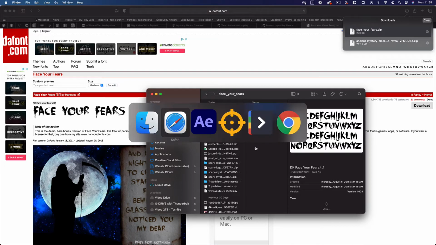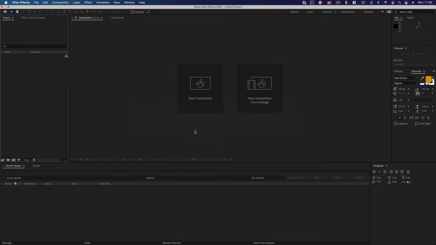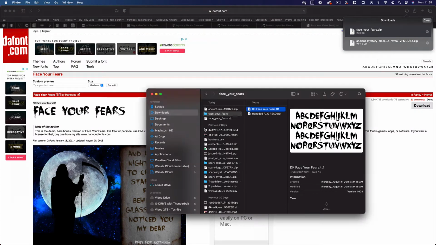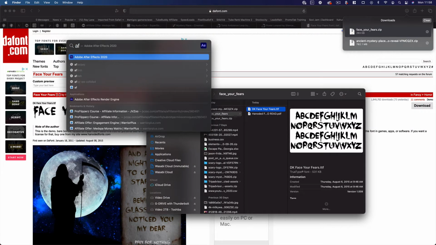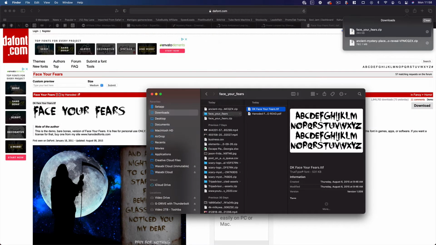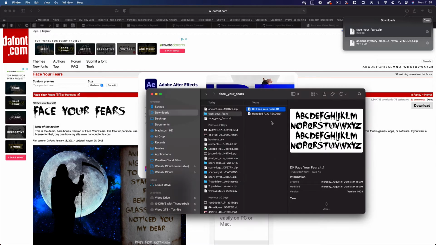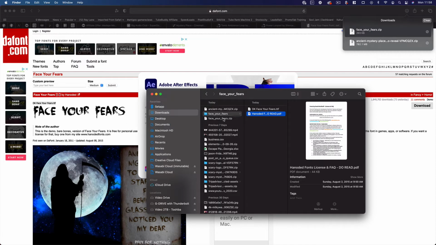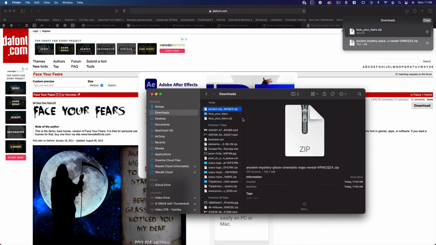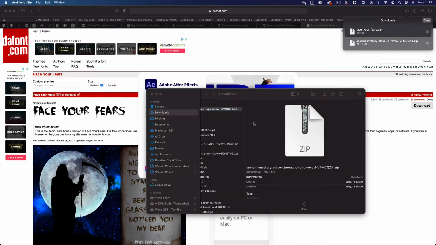So now we're going to need to get into After Effects. Now I'm actually going to quit out of After Effects and then reopen it, only because I want to make sure that our font does indeed show up, which it probably would have, but sometimes you have to restart these things to do that. We've downloaded the template right here. So we're going to double click that to open it up.